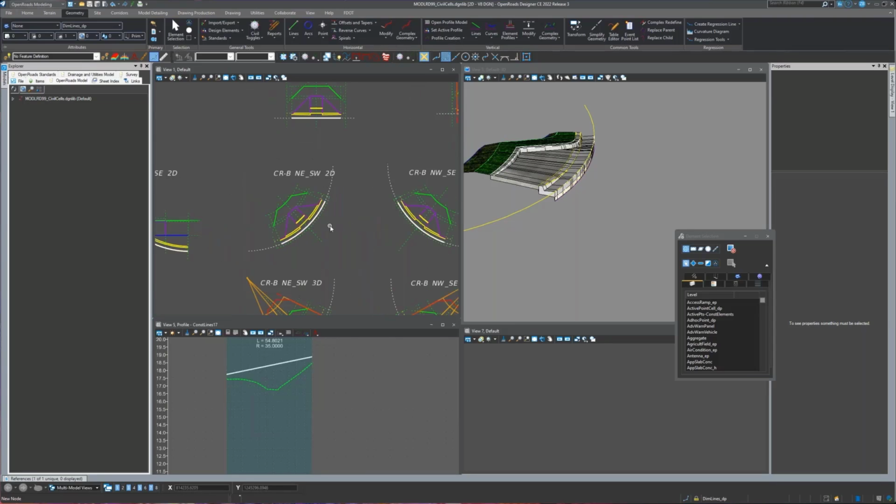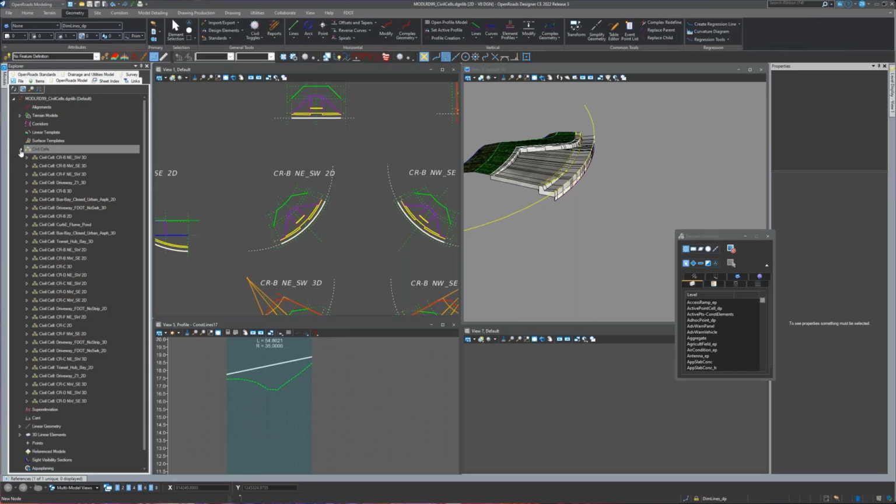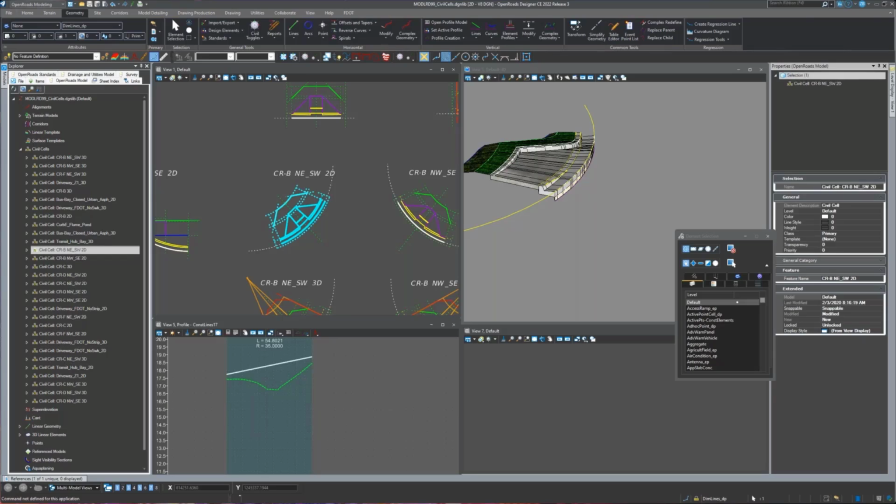Let's go over real quick how to create this civil cell. I've already got this civil cell created. But if I come over here into my Explorer and go to civil cells, let's find it. That's why I put these pieces of text up here, so that I know exactly what these things should be called. So this is CRB Northeast Southwest 2D. If I click on it, it lights up.